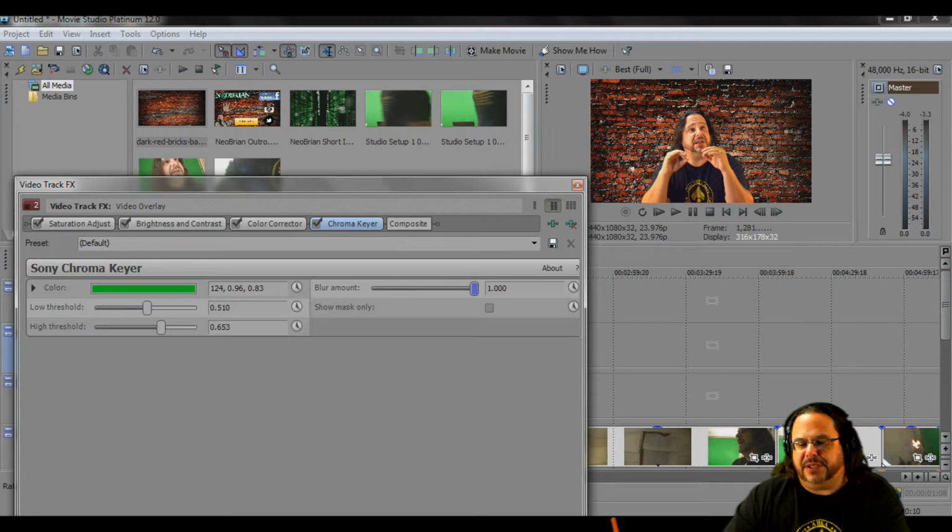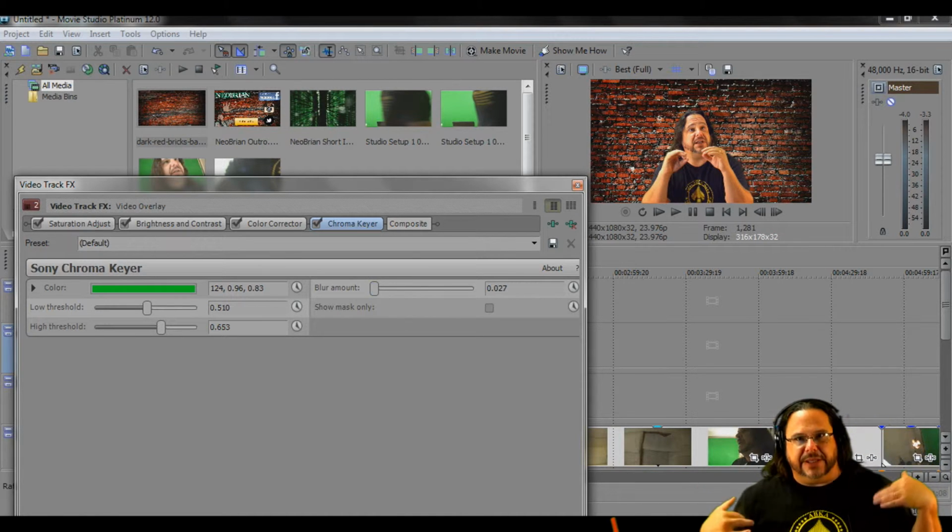And on the blur amount, this blurs your edges. So you don't want to go all the way up. I usually go to about 0.2 to 0.3, so 0.27. That just gives a little bit of blur around the edge, which makes you look more natural. Kind of that blur around the edge blends you with that background.